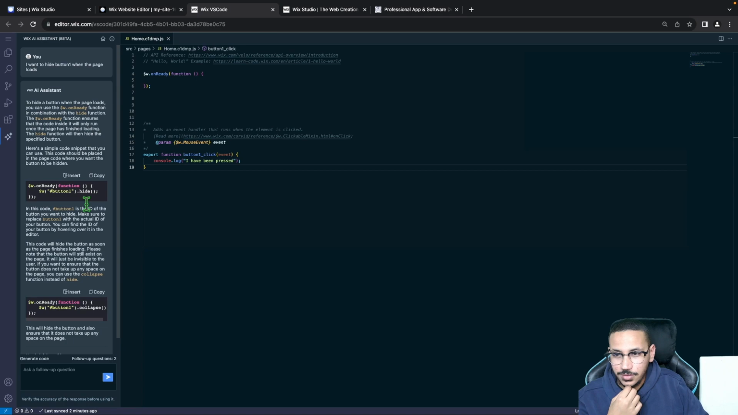Okay. So to hide a button when the page loads, you can use the $w.onReady function, which is this, in combination with the hide function. The function ensures that the code inside it will only run once the page has finished loading. The hide function will then hide the specific button. Here's a simple code snippet that you can use. This code should be placed in the page code where you want the button to be hidden. Let's go ahead and insert it.